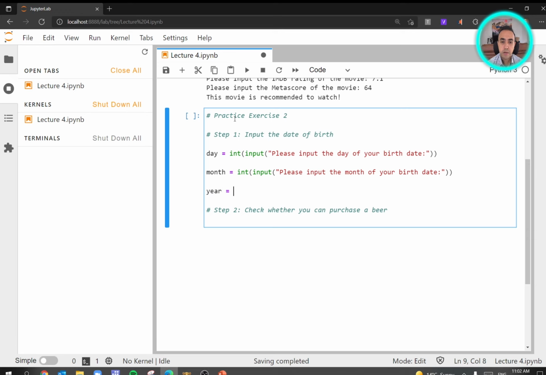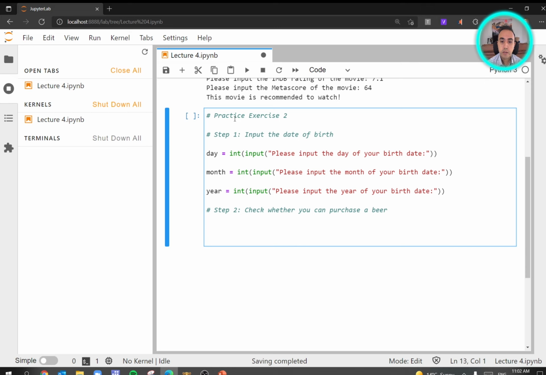And then the year, right? So int input. Please input the year of your birthday. Okay, so we have day, month, and year from the user. Now we are going to check whether they are above 21 or below 21.